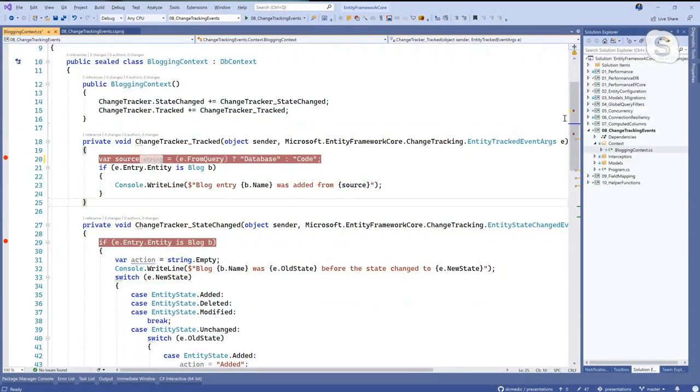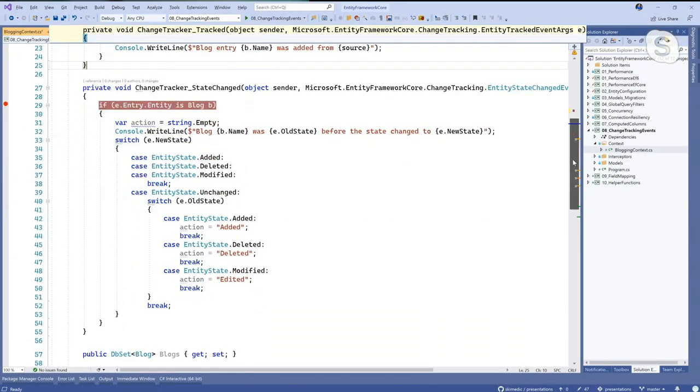All right. So the state changed is a little more convoluted.